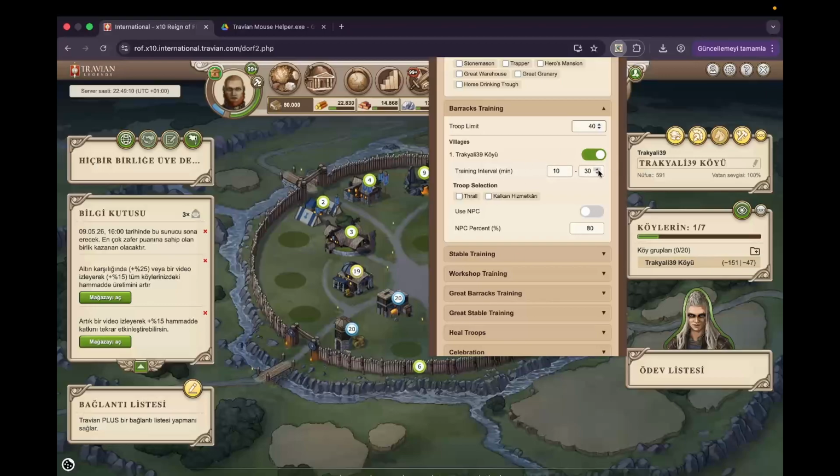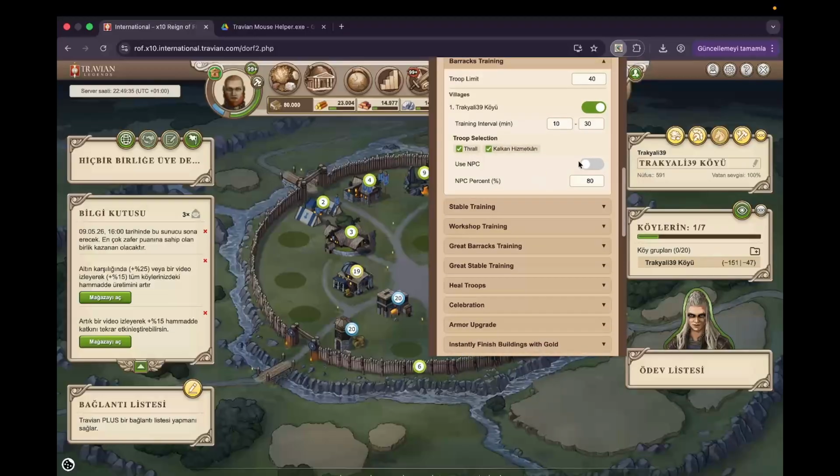Below, you select how often you want troops to be trained. You choose that and you select which troop types you want to train. In the old bot, it always trained the first one on the list. If you select two of these, it will randomly train one of them. So you can recruit two different soldiers simultaneously, and it has a use NPC feature.